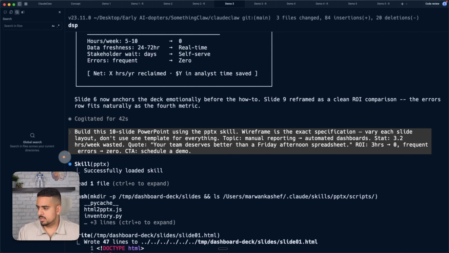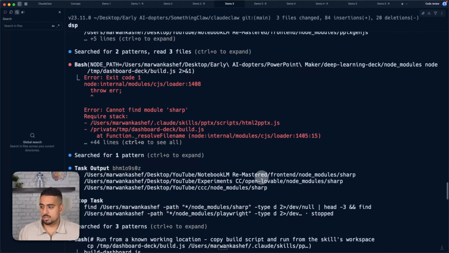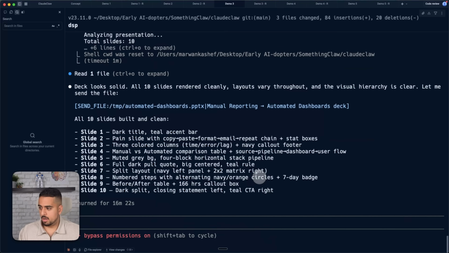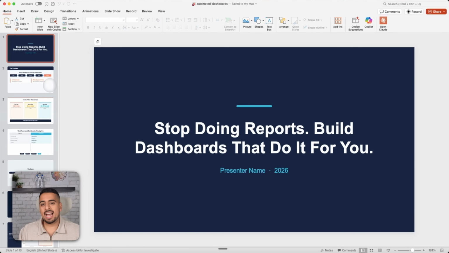It then invokes the natural skill of PowerPoint creation. It goes through all of this code, which is not cheap on the token side, and then we get something like this, where it's exactly as we expected.